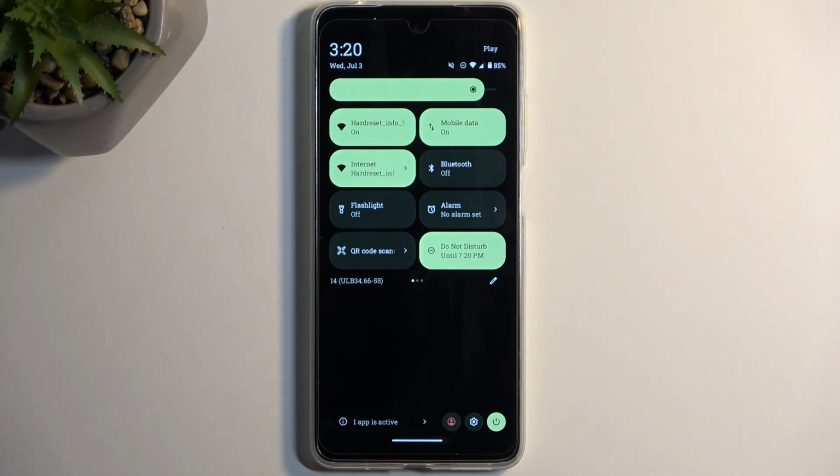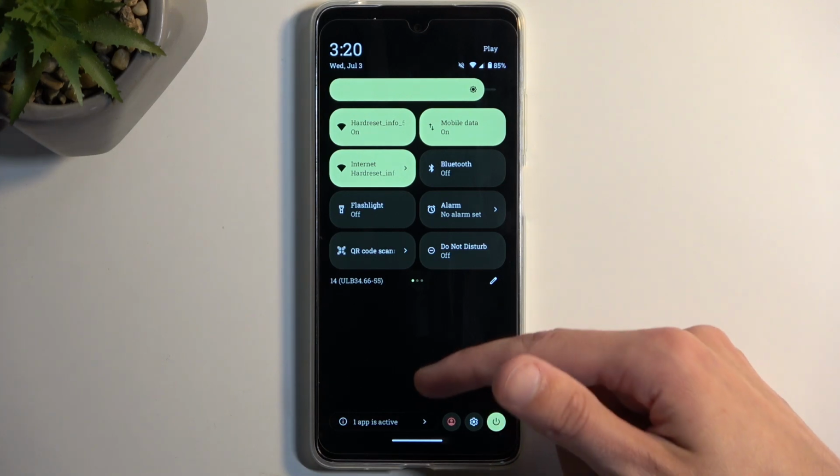Now I can also turn it off myself if I remember that it's running. So I'll just tap on the toggle once more to turn it off.